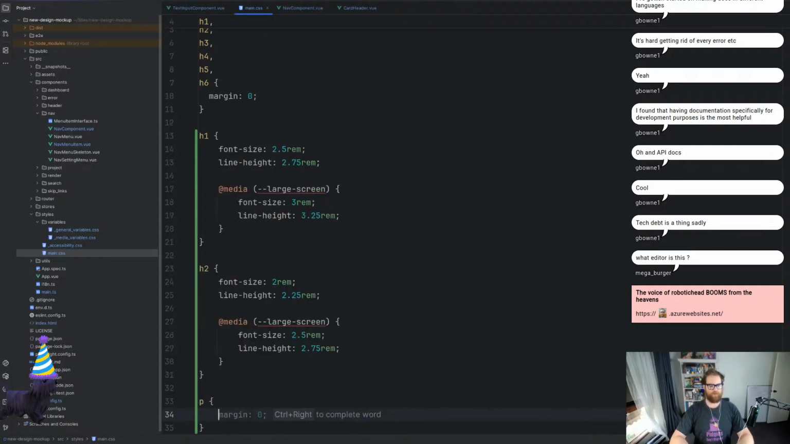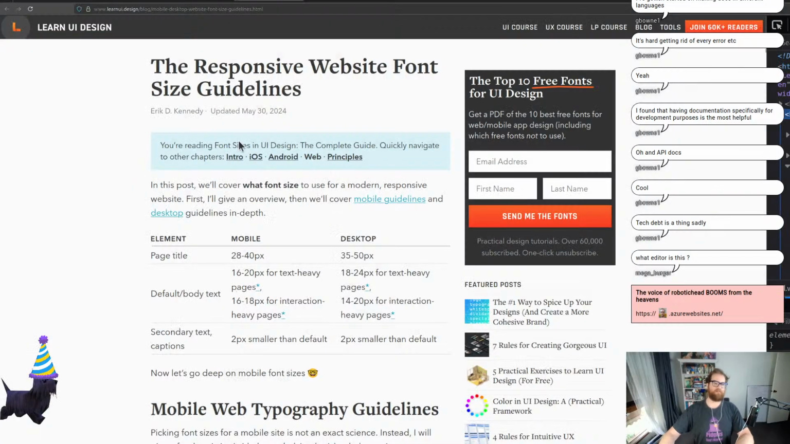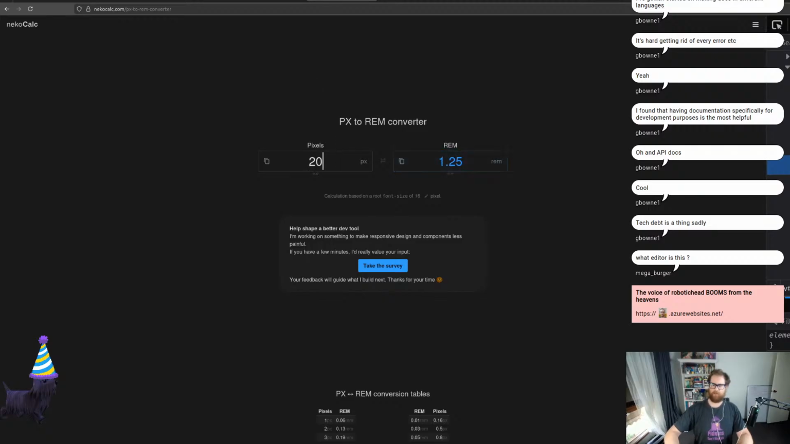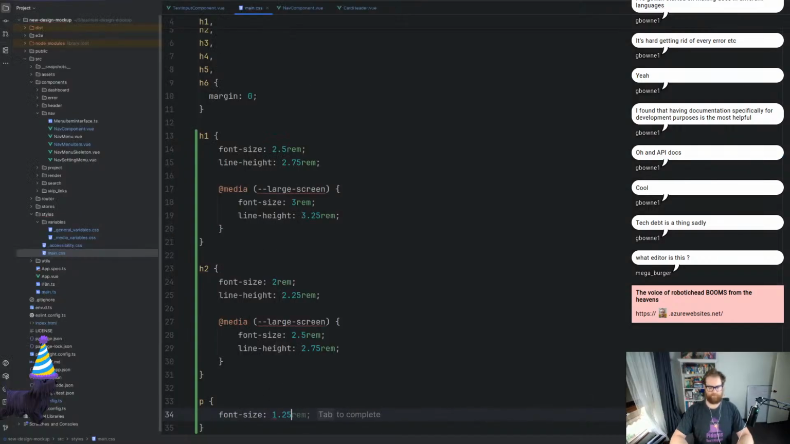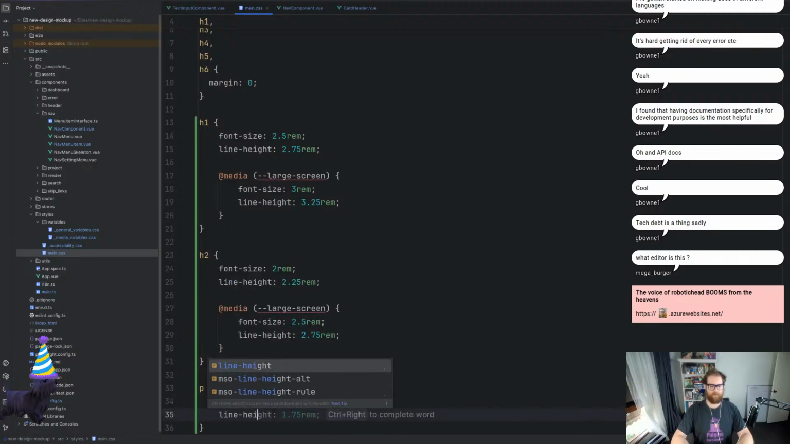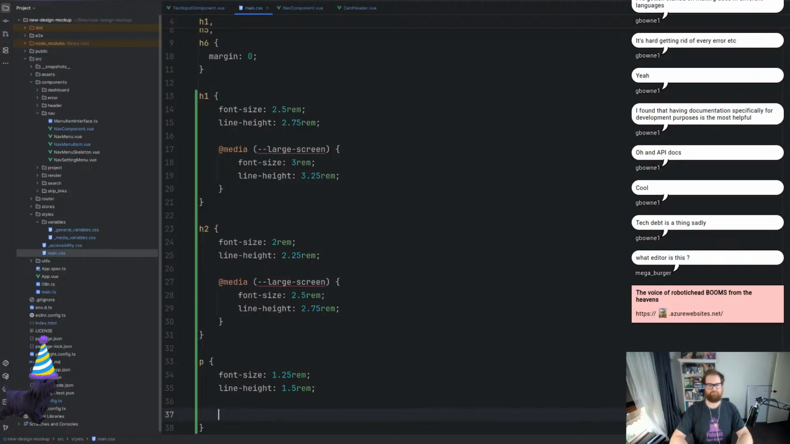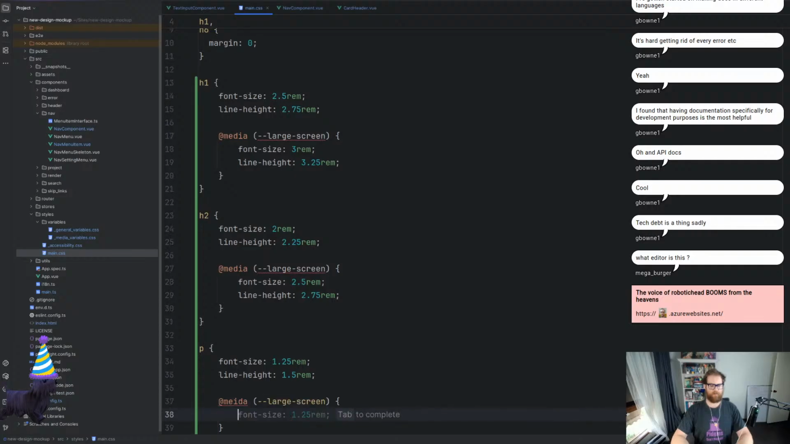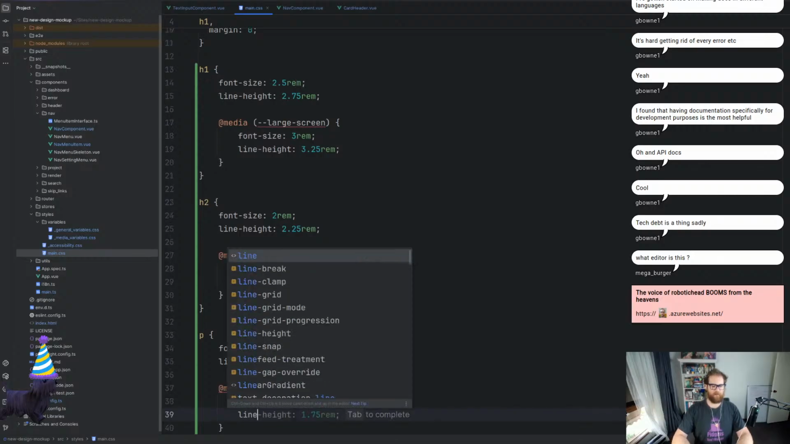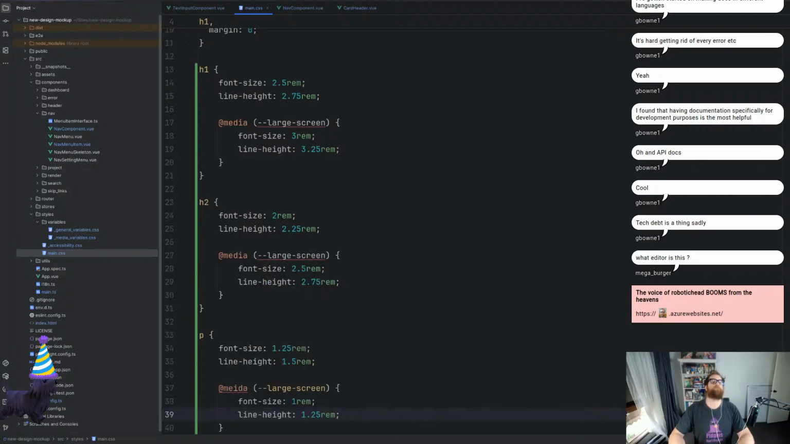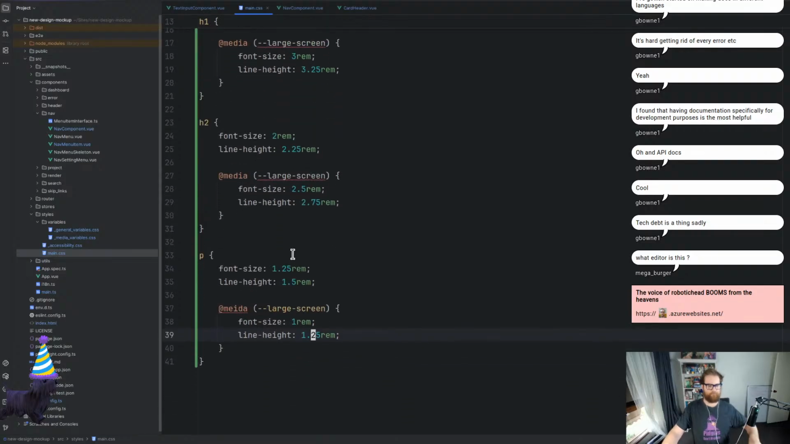I'm not going to worry about the other ones at the moment, but I am going to jump straight to P. So the font size for this now, they're saying on mobile, we're going with the upper limit at the moment. So 1.25. And then the line height, we should do something like that. I'm going to put 1.5 at the moment. Once again, we'll play around with all of these. We're just shoving them all in. Large screen, we'll then do font size, and this will be 1 rem, and then the line height will be 1.25. So yeah. All right, cool.